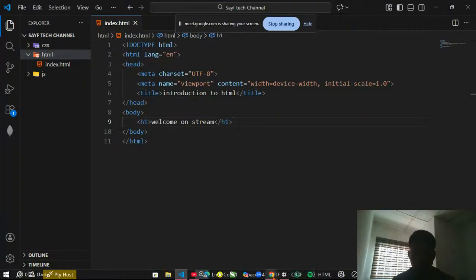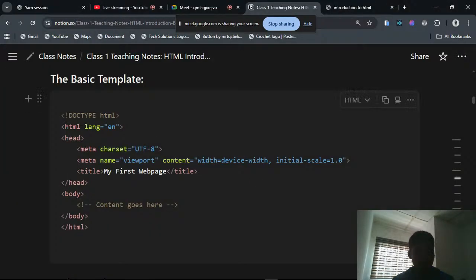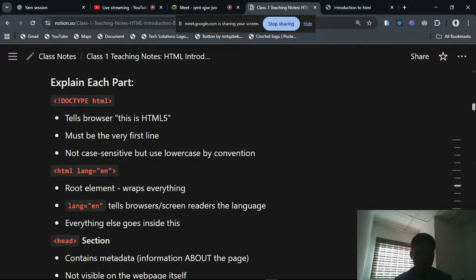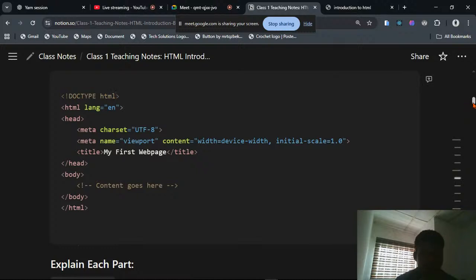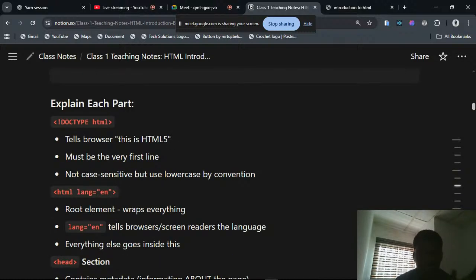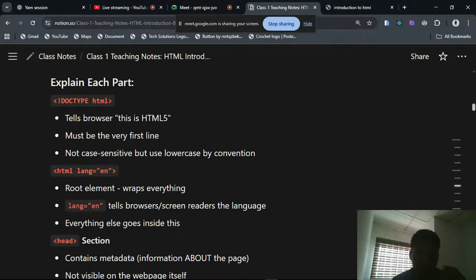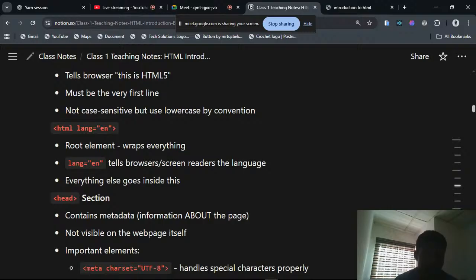So now let's go into it. We already talked about the templates. We already talked about the different tags and what they do. So the first tag now, that's this one, doctype HTML. That's the first thing that must always be there. It tells the browser that you're actually writing in HTML5 code. It must be the very first line, and it's not case sensitive, but use lowercase, which is what people use nowadays by convention. Then we now have the HTML lang attribute. It basically tells that particular file that you're writing your code in the English language.